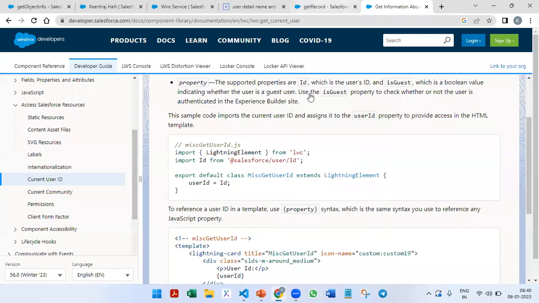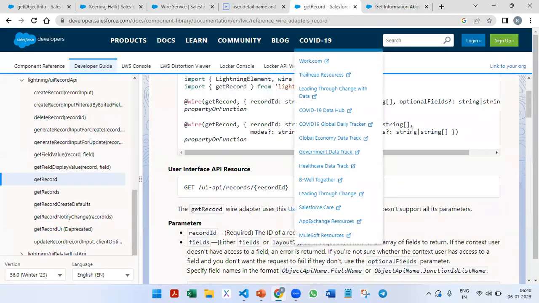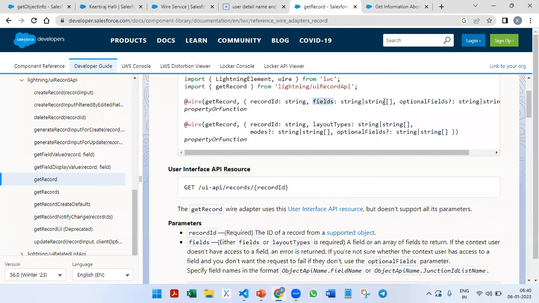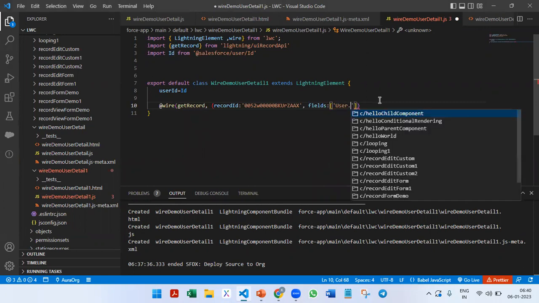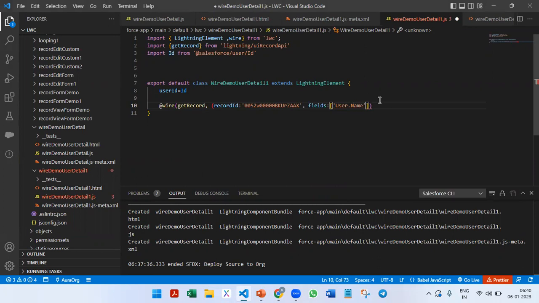So what is the syntax for how we need to pass the fields? It is fields colon and a string array of strings: user.name, comma, user.email. So this is the user object, and from that I want to fetch the name, and from the user object I want to fetch the email.